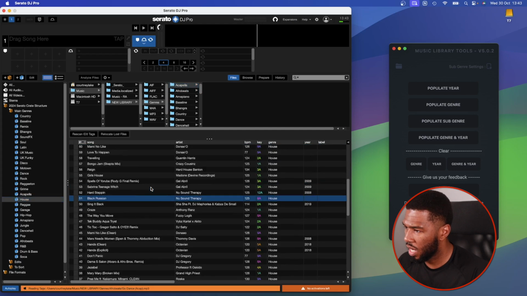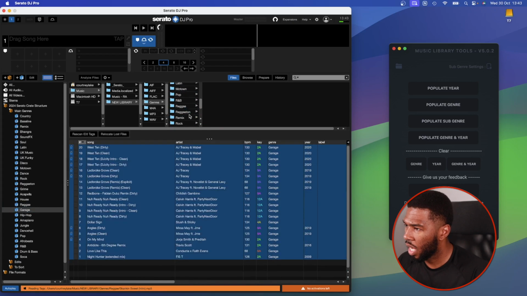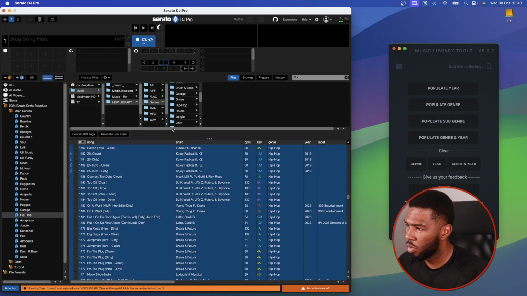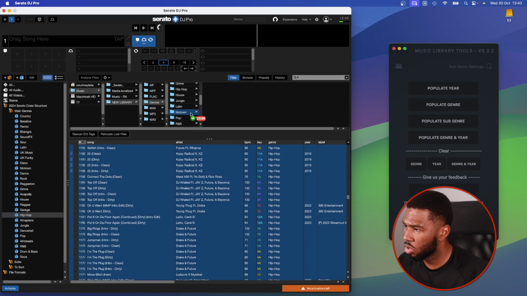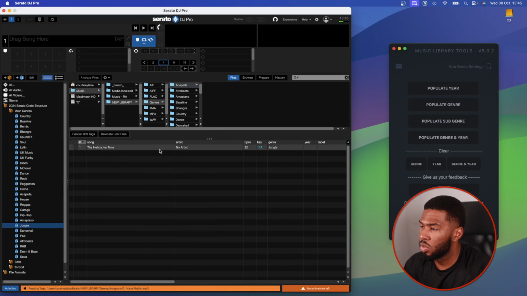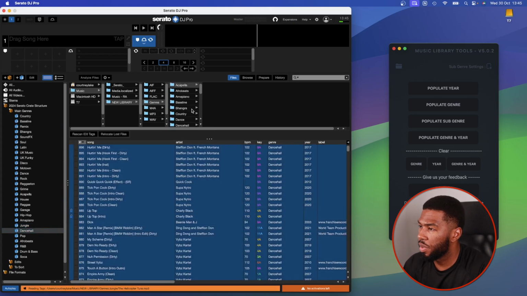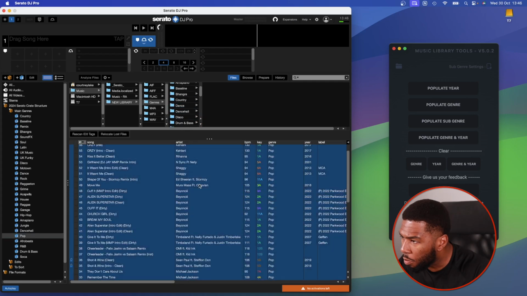And then we got house music. They haven't got that much house music, but let's do that. Reggae music, garage music, hip hop. They've got quite a bit of hip hop in here, so I'm just gonna drag that into here. Amapiano is up here. Jungle, literally got 1 track in here. Dancehall, quite a bit of dancehall inside here. Pop music, pop music will go inside here.